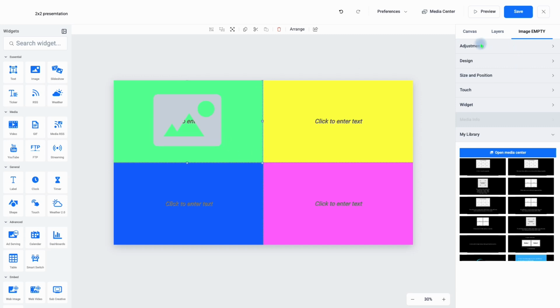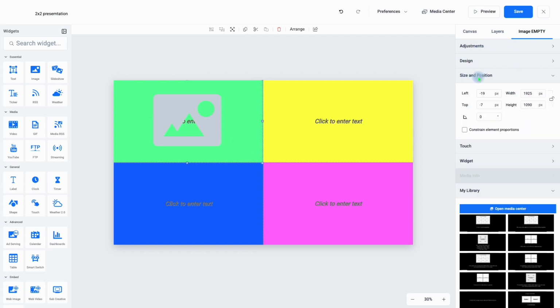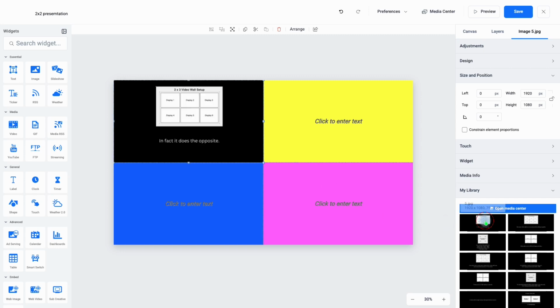And again, we can adjust it if we needed to by clicking on the size. So again, remember, it's always going to be left and top at 0. Width will be 1920, and your height will be 1080. So now that I've got that as an image, what I can do is choose what image I would like it to be. So I'm going to add that image in there.